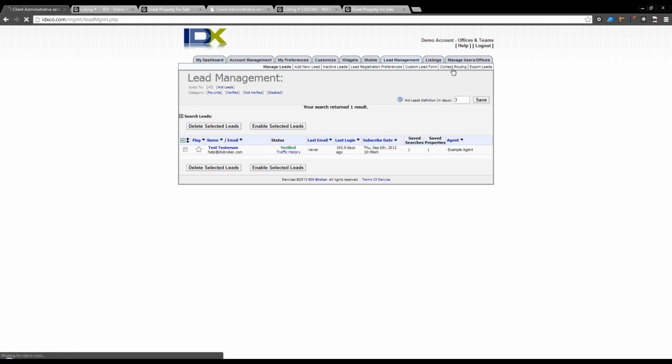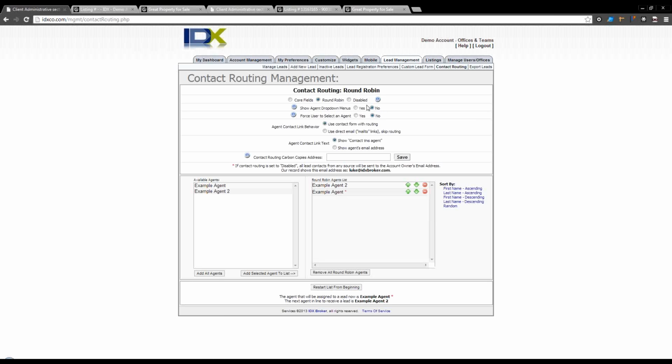So lead management and contact routing. There's a couple different ways to handle contact routing, or actually 3 different ways. You can disable it, and what disabling does is it sends the lead to whatever you have set up as the primary email address on the account. So that basically is a scenario where you want to funnel everything through one person, and then that individual distributes the leads to the agents. And that can also be done.